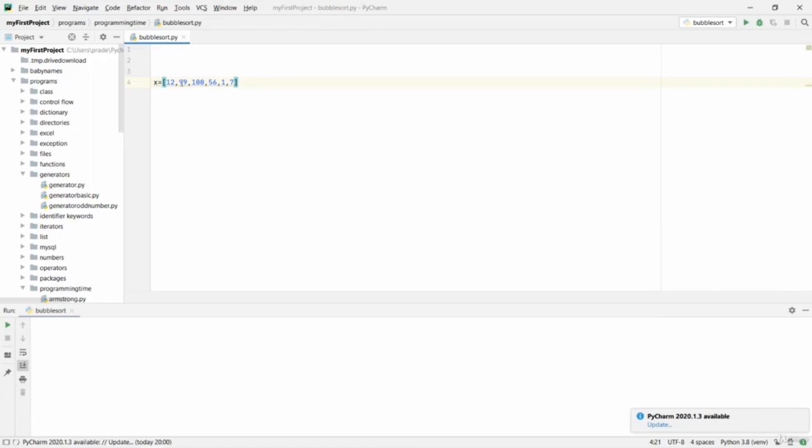In bubble sort, we always compare two adjacent elements. First we compare 12 with 99, and if the numbers are not in the correct order, then we swap the elements. In this scenario, the numbers are in the correct order. Now we compare 99 with 100. Again, the numbers are in the correct order. Now when we compare 100 with 56, they are not in the correct order. So we swap the elements.